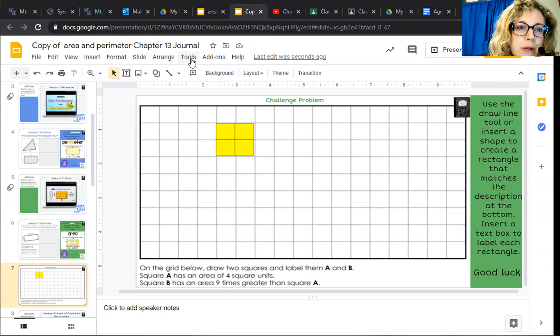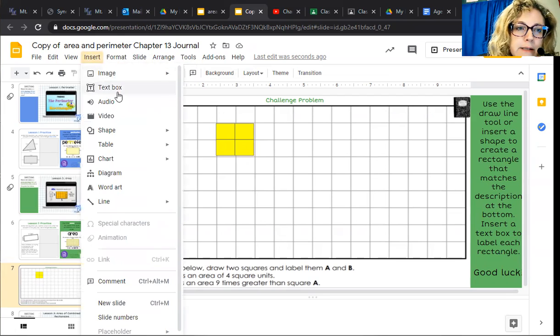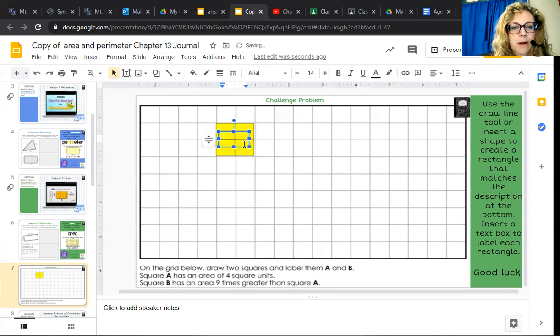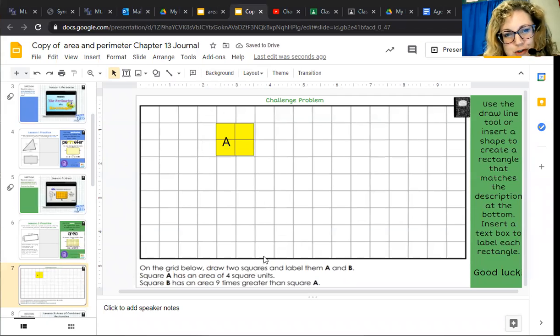So I would use maybe my insert a text box, right? And I could put it right here after I make my shapes on there, and I would call that A. I could even make that bigger by going over here and blowing this up right here, right? Oops, I gotta get on it first. There we go. So I'd like to see if you guys can do this. You're getting better and better. Try it out. This is a challenge problem, okay?